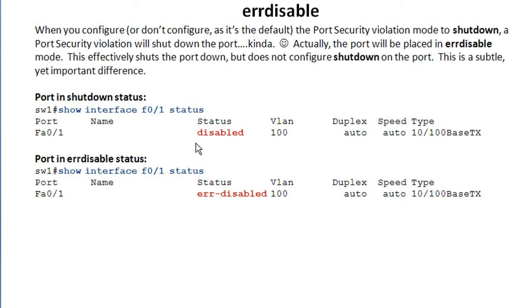Anyways, when you issue that command, the status is what you're looking for. When it's admin shut, you're going to see disabled. But when the port is in error disable mode, you're going to see error disabled. That's interesting. I thought it was error disabled, but anyways, it's error disabled. So there is a difference here. You'll be able to see this with the show interface status.